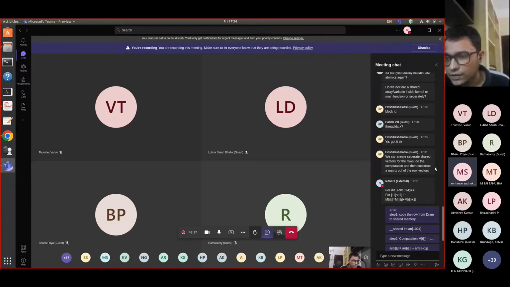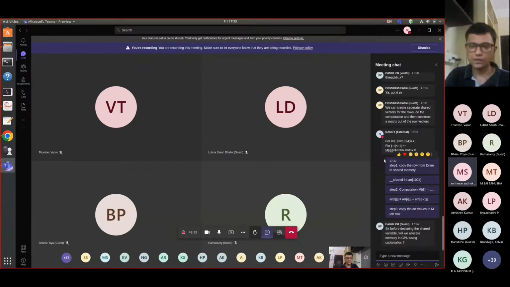For i equals 1, i less than 1024, i plus plus. Okay, so this is fine, Nancy, but this is the CPU code, right? What you are suggesting is the CPU code. You want to do it on the GPU. So for doing it on the GPU, we need to write a kernel, and inside the kernel we need to do all these steps, right? So that is what I'm suggesting.